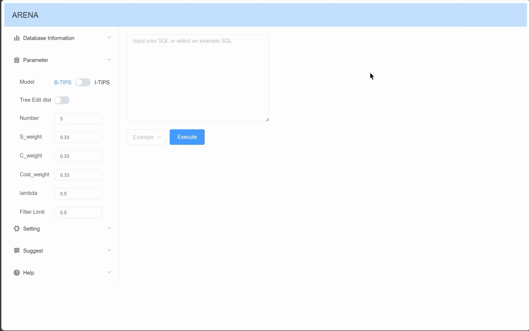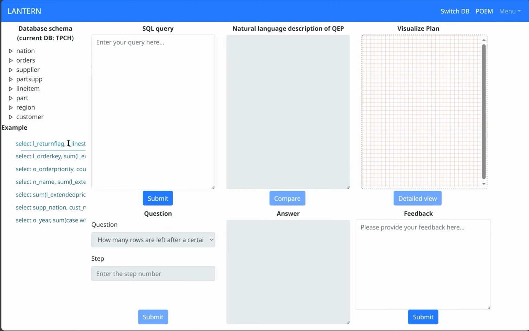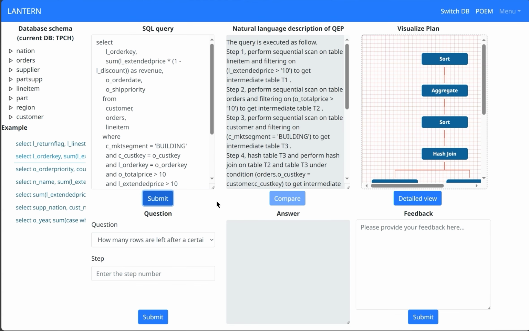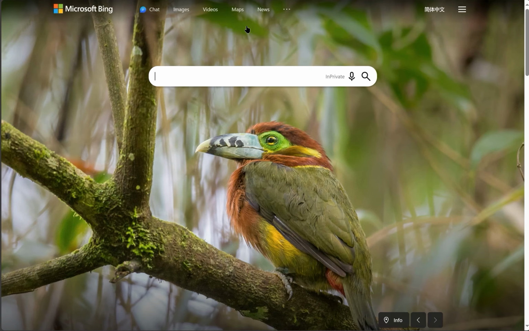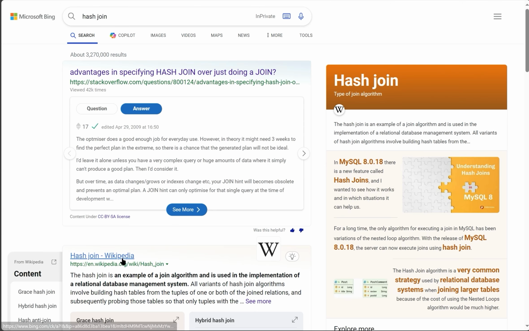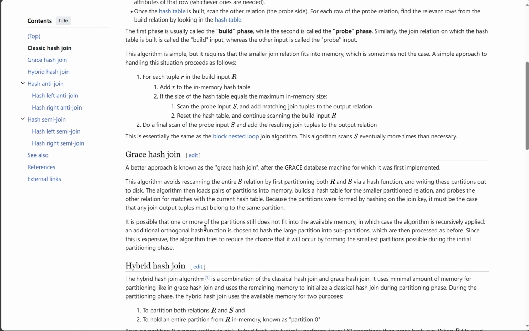She has an SQL statement and initially wants to understand its execution process, so she submits the query to Lantern. There are so many technical terms in the natural language description, and Alice wants to know what hash join and index scan are. So she tries to search for these terms in a browser. After learning these technical terms, Alice is curious about the effects of the hash join and index scan on the execution of her SQL statement.